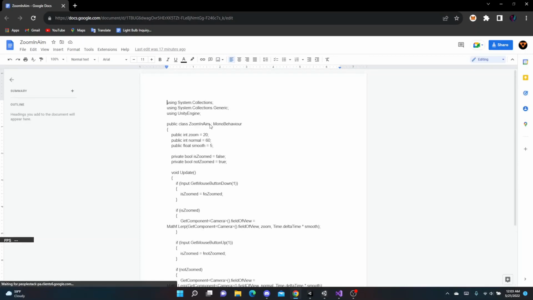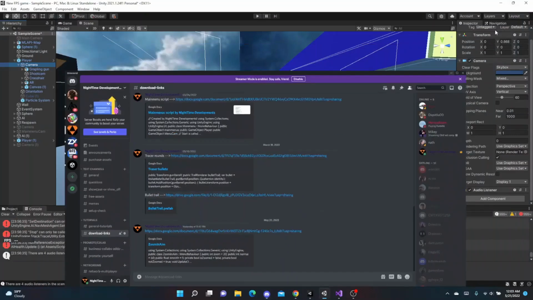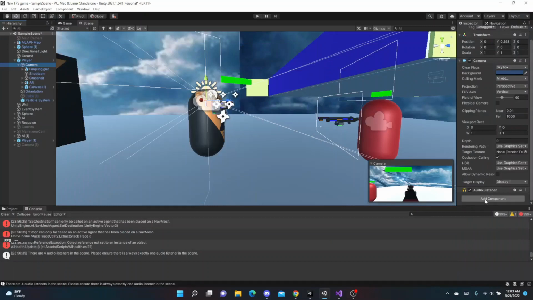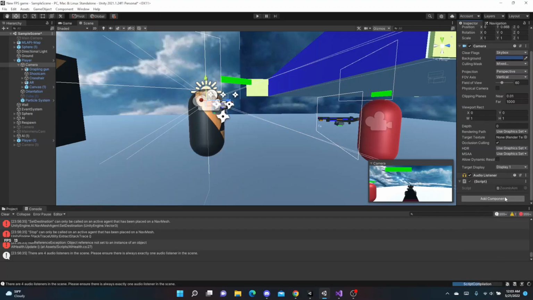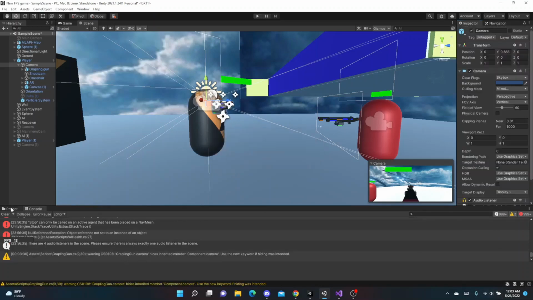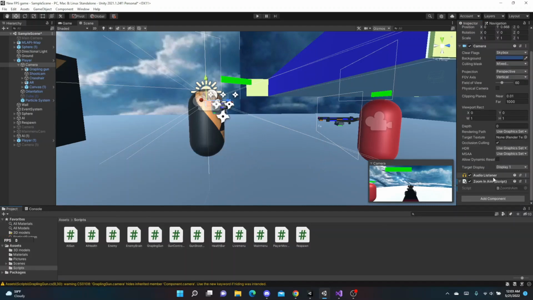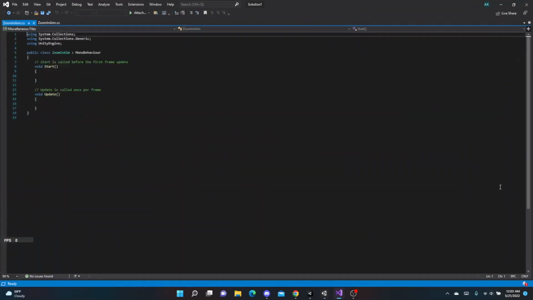You want to quickly copy the name, the zoom in aim, just copy that, go back to your game, and you want to add component, and just paste the name into your thing and create new script, create and add. And you should see it slowly load. You can give it a second, and as soon as it appears, you're just going to open this up right here, and you should have this part ready.